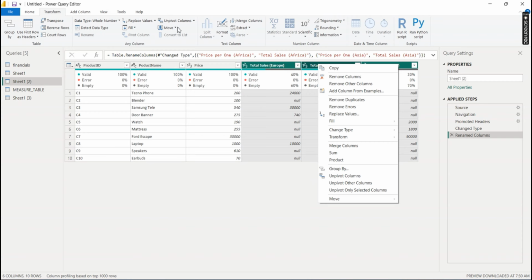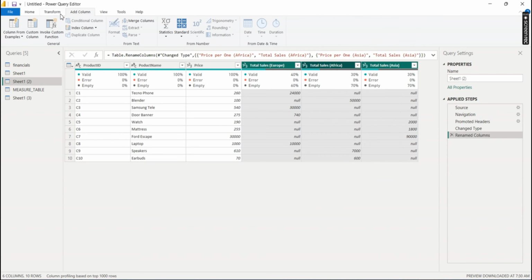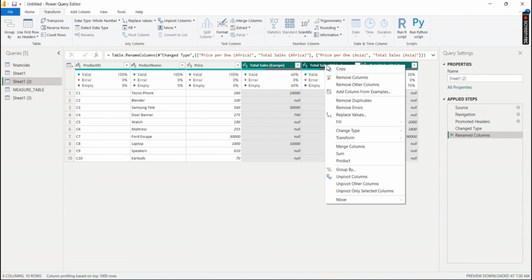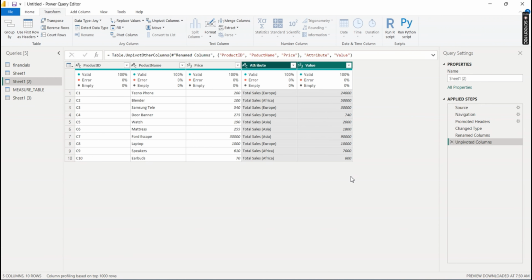But you can also find them here. Yeah, you find them here. This is the same as when you right click, so don't get it twisted. If you unpivot the columns, see what is going to happen. Voila, so you see what the unpivot is doing.